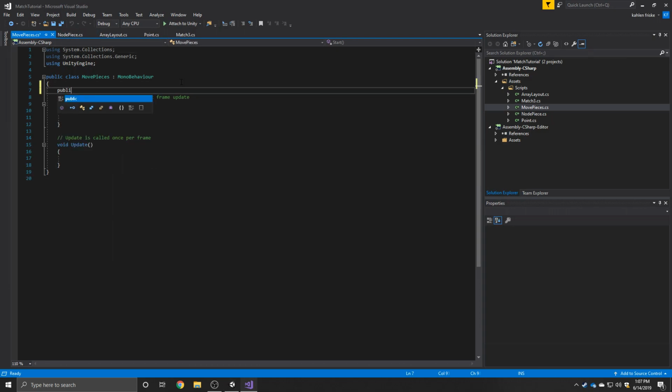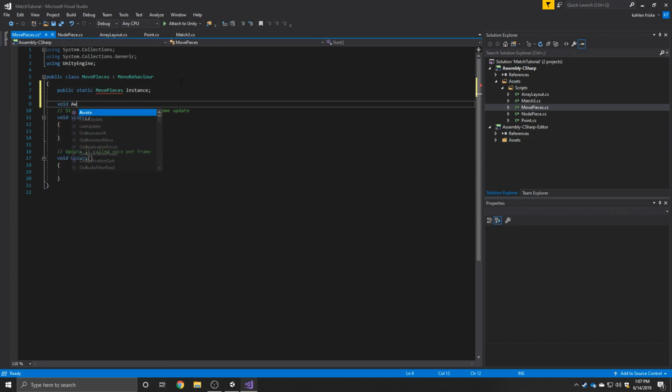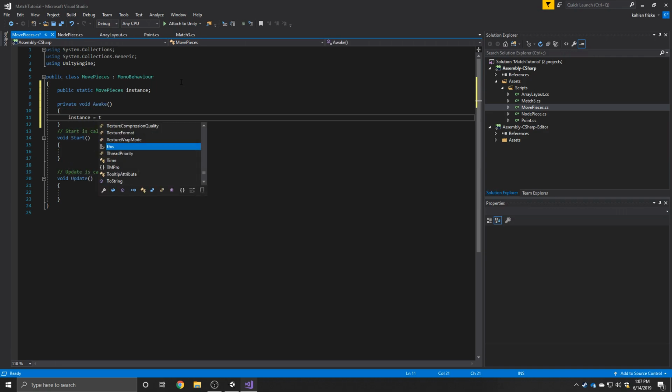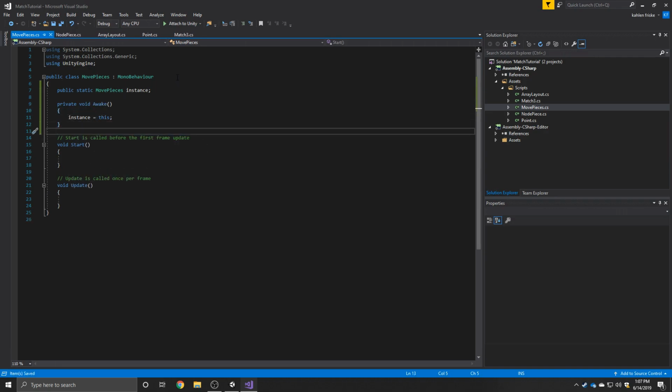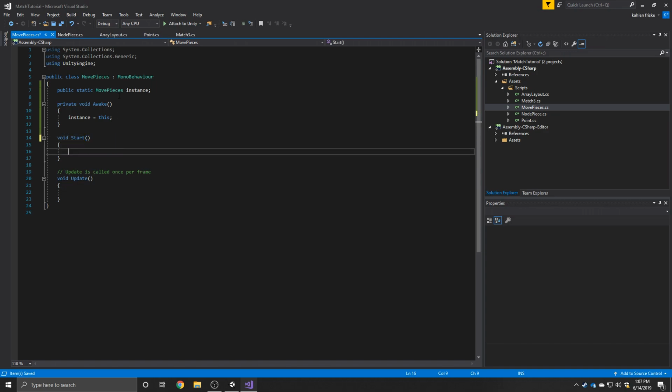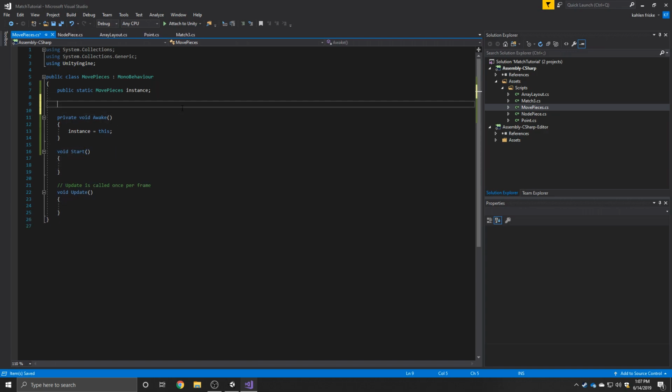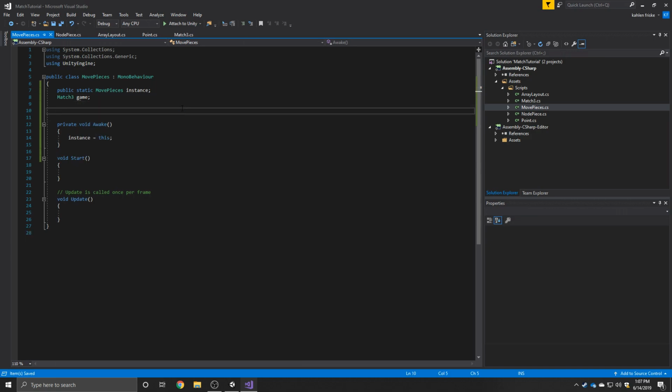So I'm going to need to be able to call this from anywhere. So I'm just going to create a static move pieces instance, and then create the void awake, instance equals this. On start, I guess I should get Match-3. I'm going to have to do some stuff with the grid, the 2D array that's in there.